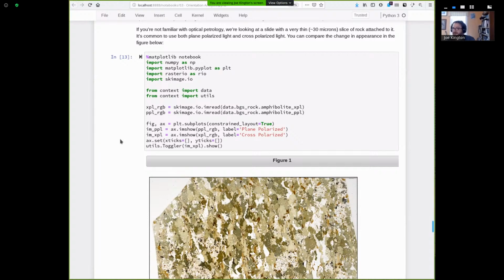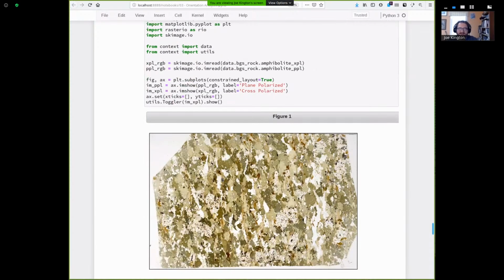That means it's transparent. Ooh, that's a really good question, and I'm interrupting things. I'm going to come back to that one. Anyway, we've polished it. It's transparent, and we're shining light through it.